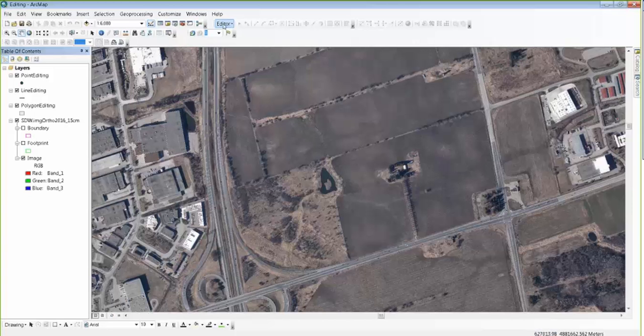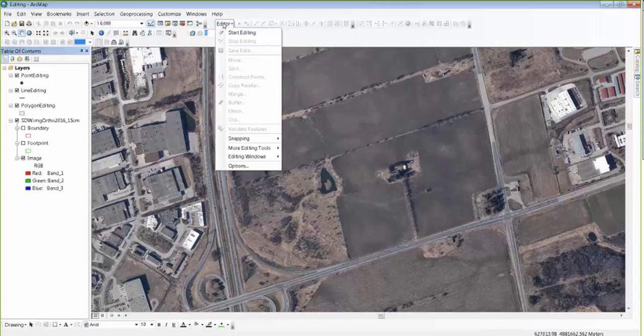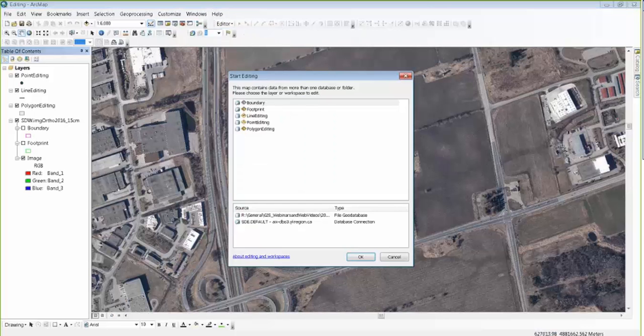So if you click on the editor toolbar, in the drop-down you can see it says Start Editing. And this is one way to start an edit session. When you click on Start Editing, this window pops up and it will show you all of the feature classes and all of the elements that you have available to you to edit.